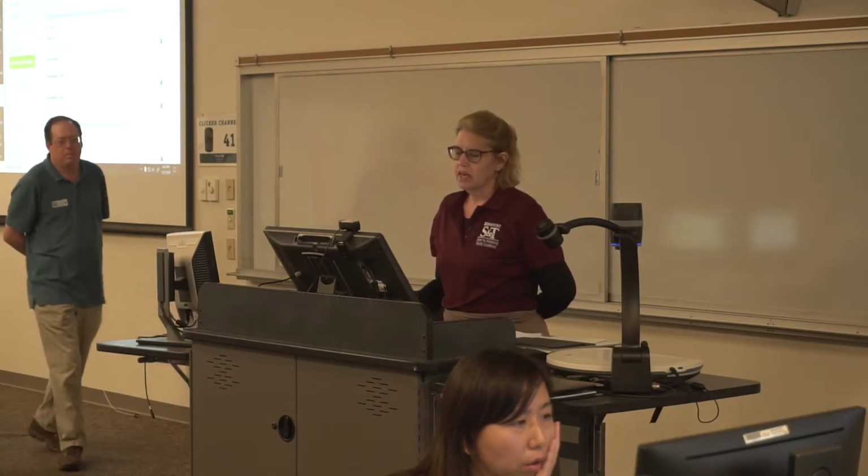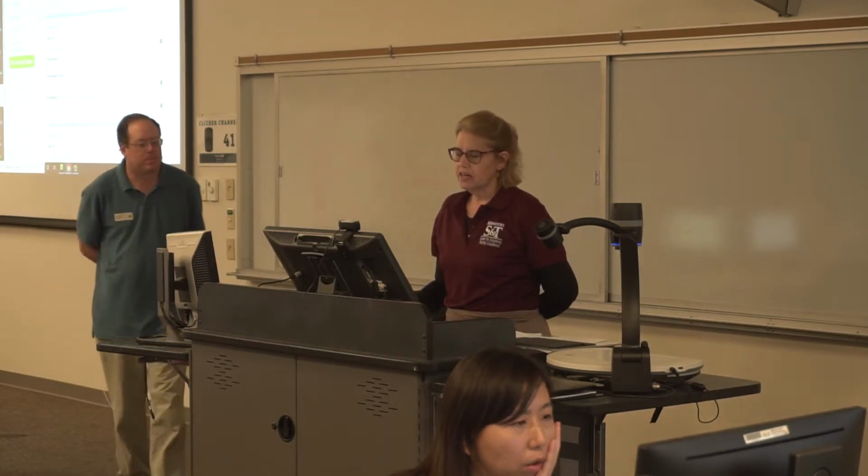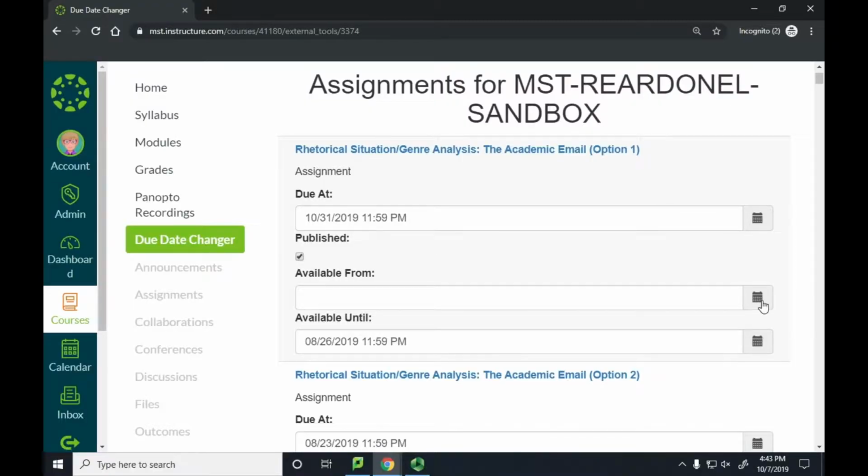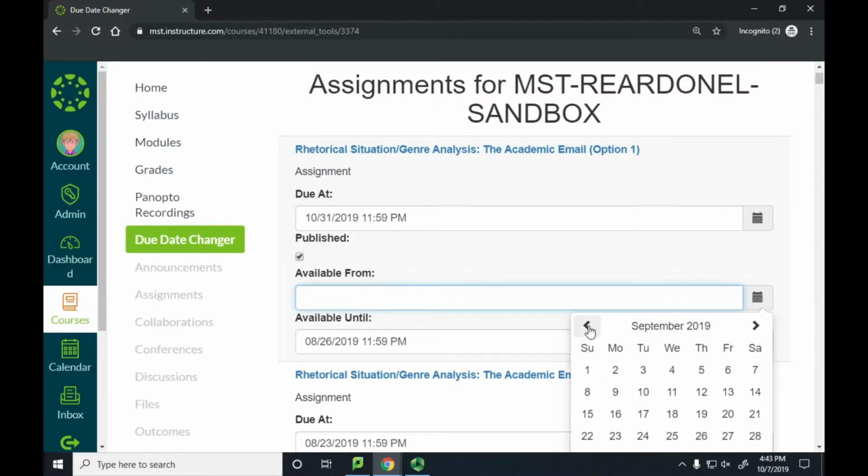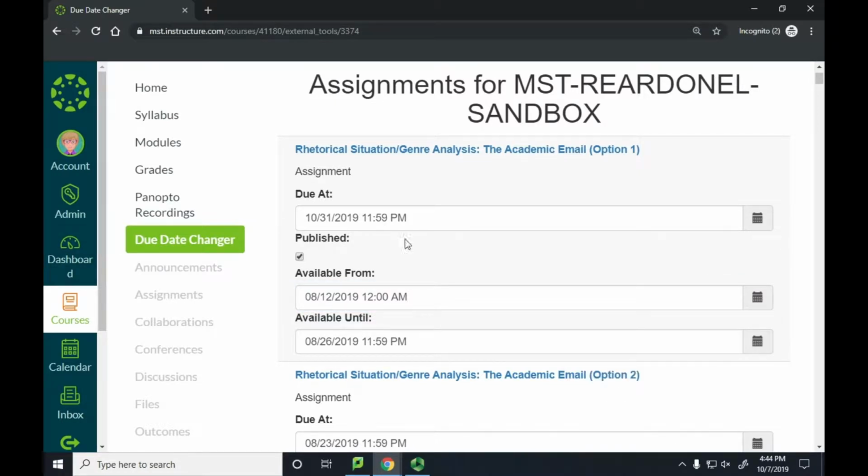So what it will do is if I had an available from date as the 23rd of September, or no, that's August. That won't let me. August 12th. If I try to change the due date outside of that available range, it won't do it. It will default back to the original due date. It won't give me a warning, but it will just default back to the original due date. Okay. So that's a note I put on your cheat sheet.